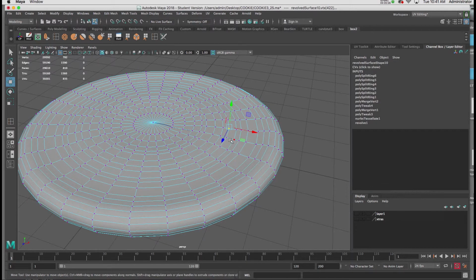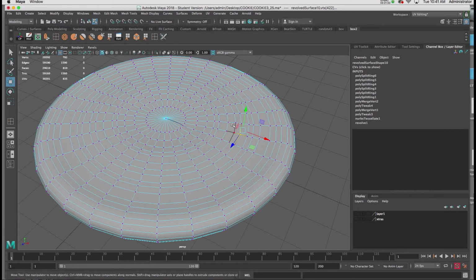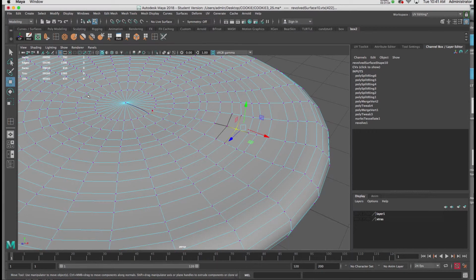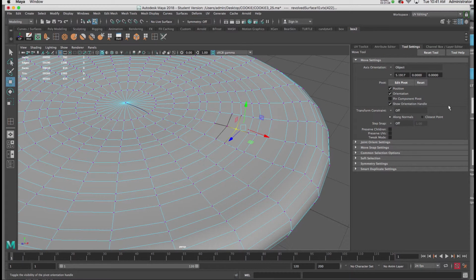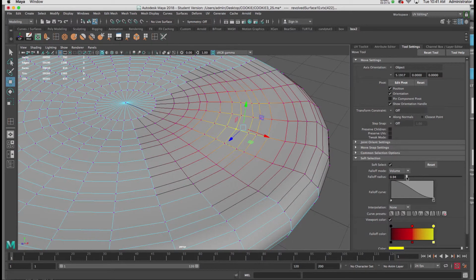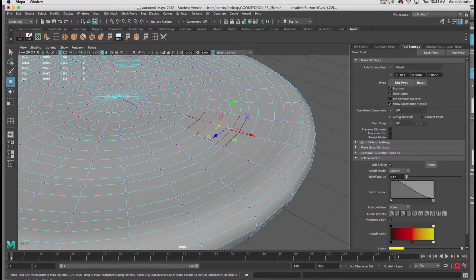And I'm going to hit B on the keyboard. And I'm going to use the soft select. When I hit B, I see a color change radiating out from the selected vertex. I'm going to double click on the Move tool. And I'm going to open up soft select. And I'm just going to increase the soft selection. And as I do, you can see it also affects a wider perimeter of vertices surrounding the selected one.